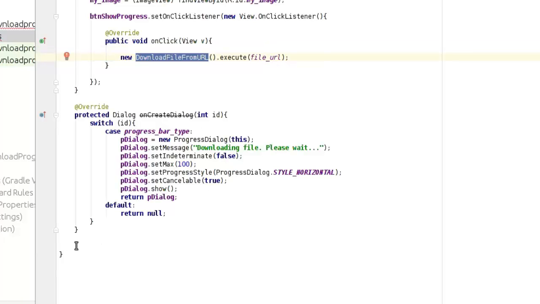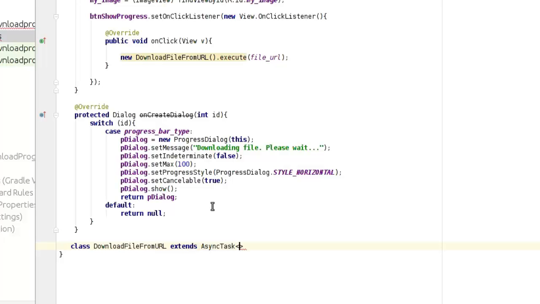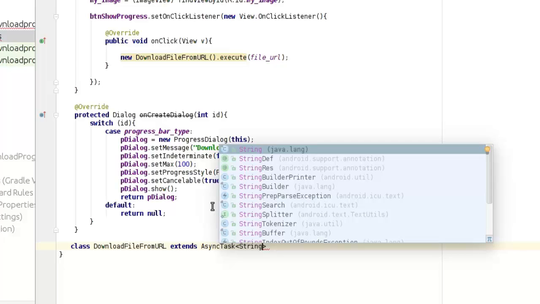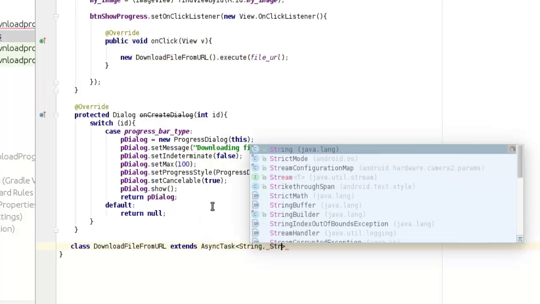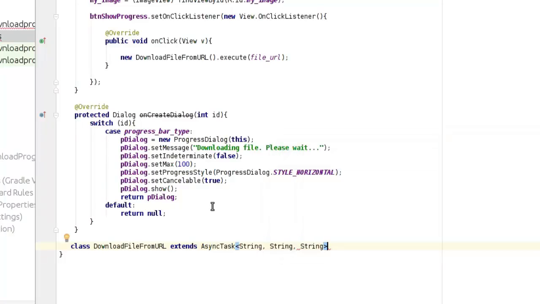Now we're going to create a class outside here, outside the dialog. We call it DownloadFileFromURL, which corresponds with that. Now we still need to extend AsyncTask this time, passing generics: a String, another String, another String. So three parameters. Let's go.